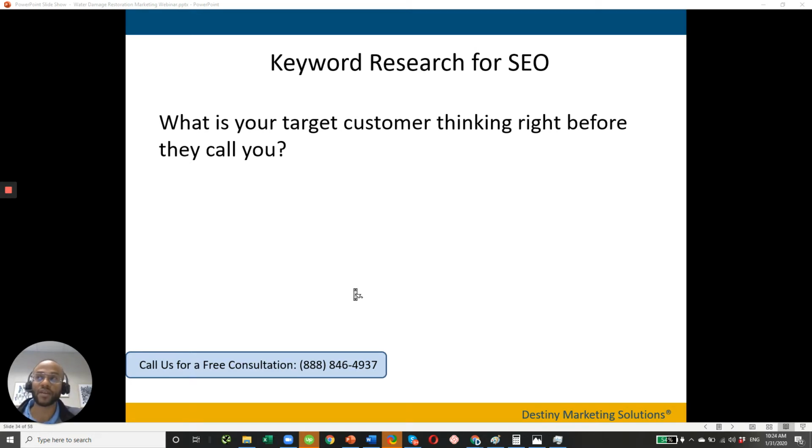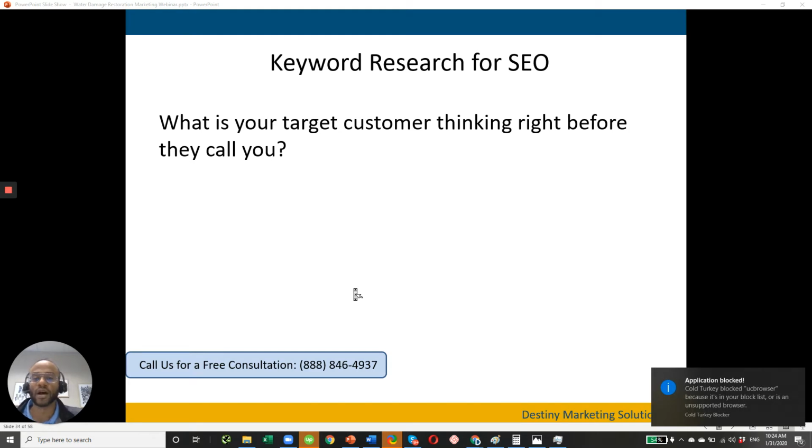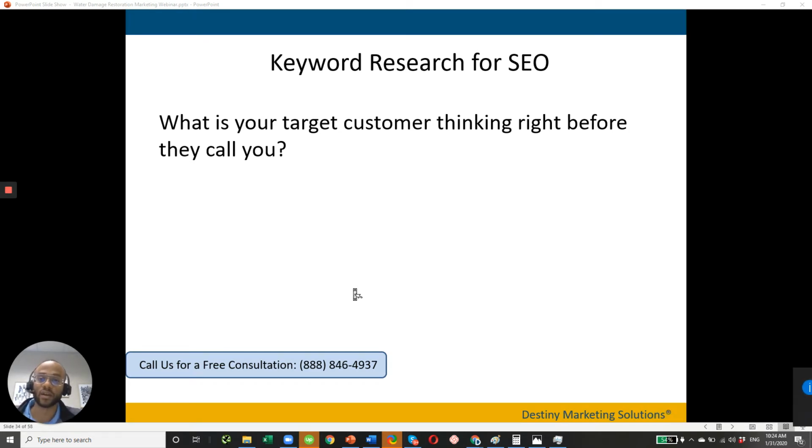But if you have any services that aren't really emergency services, like carpet cleaning, for example, think about some of the other things someone would be considering when they're looking for a service provider. But that's really always going to be the starting point. Think about what types of things your prospective customer is putting into Google, and build your keyword list that way.